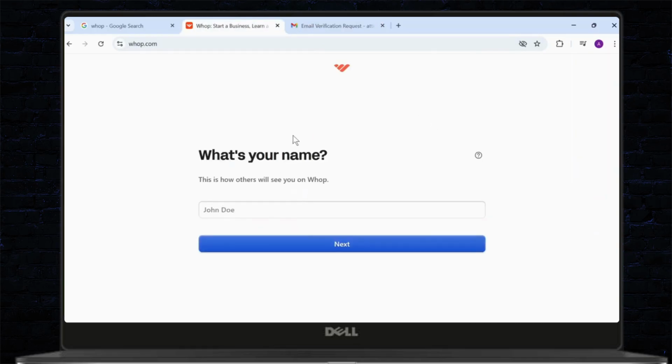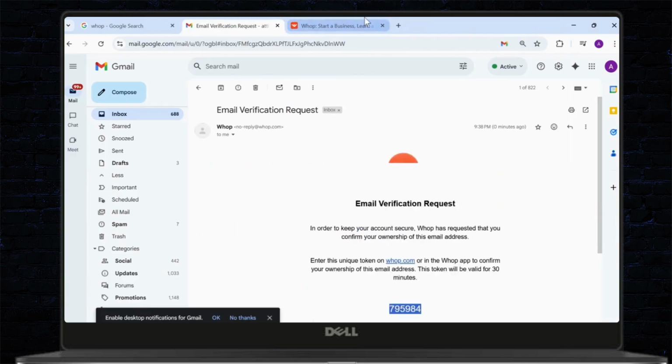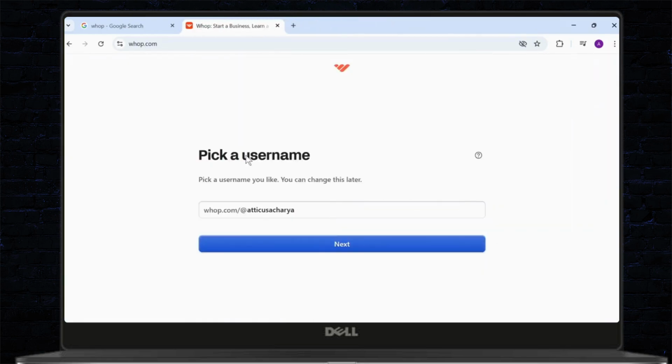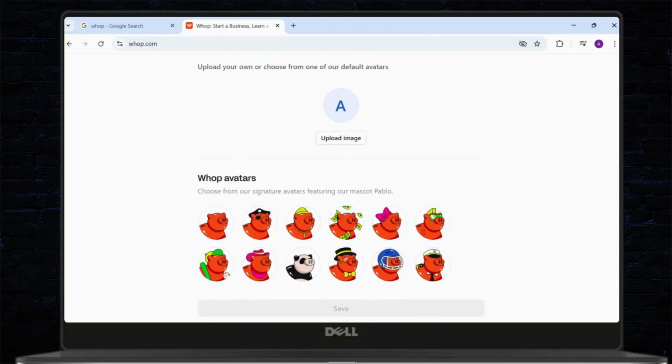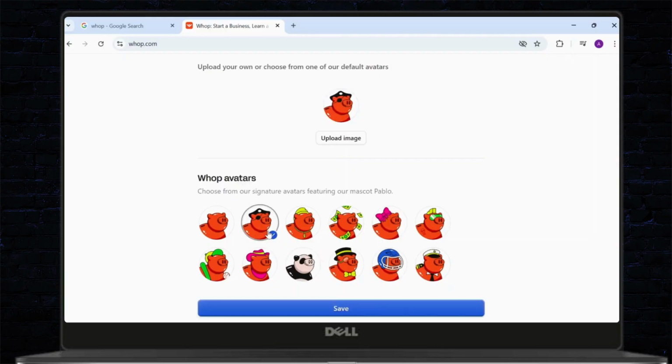After you type the code in, you will first need to type in your name, tap on next, and go through with this process. So let's do that here. Let me close this. And now you can pick a username if you want. Then tap on next again. You can change the username as well and then upload your picture. Now let me just choose an avatar here and then tap on save.